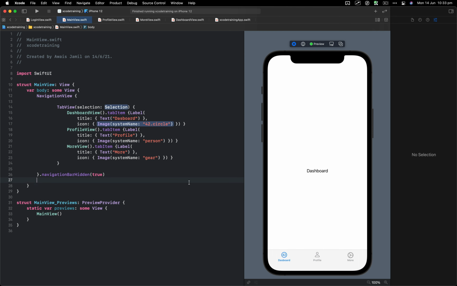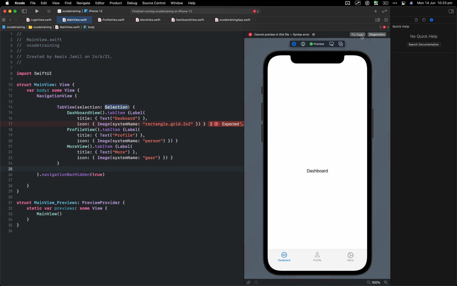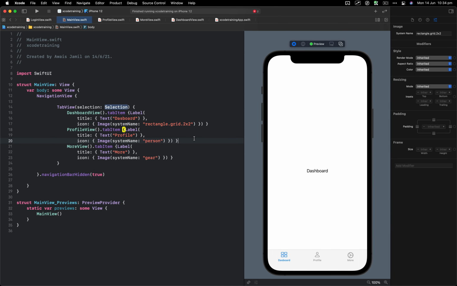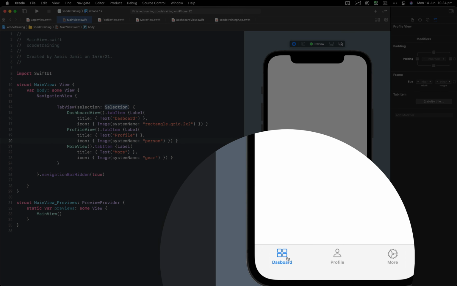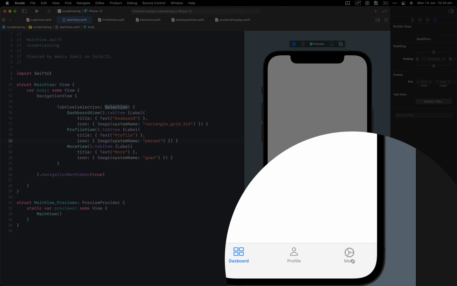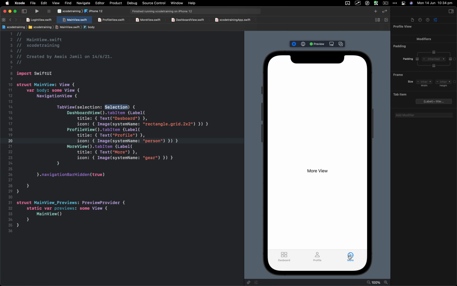For the dashboard, I'm going to use this icon there. So let's remove this and get this icon there. Now if we resume it, I think we made a mistake here, so that's gonna be a parenthesis for that. So there you go. So we got this dashboard icon, profile icon, and a more icon. And when you click on this, it will take you to specific view.